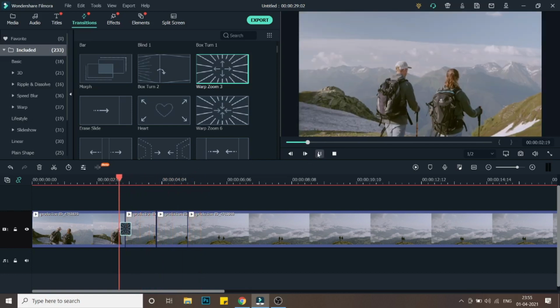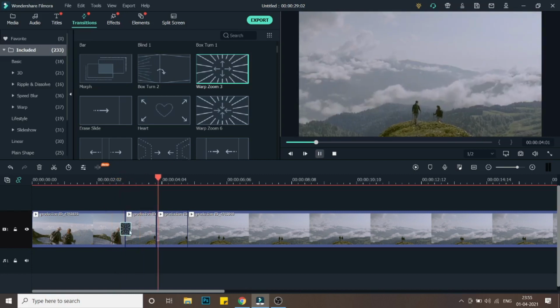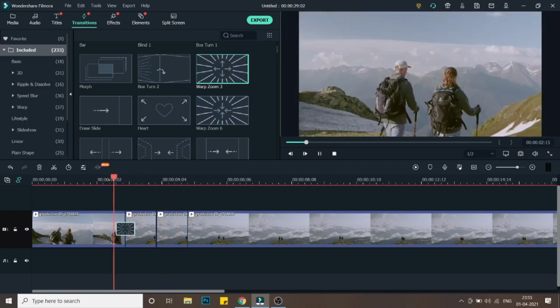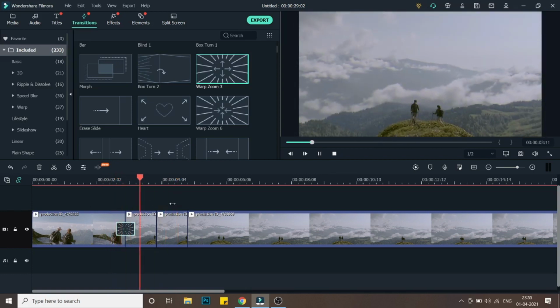So let me just play this zoom in. As you can see, the zoom in transition happens. You can increase the time by expanding this, so it takes more time, as you can see. So you can play around with that by increasing the speed and all.